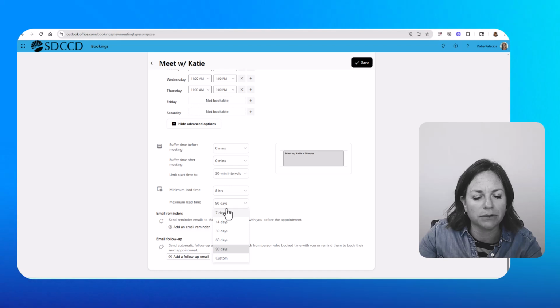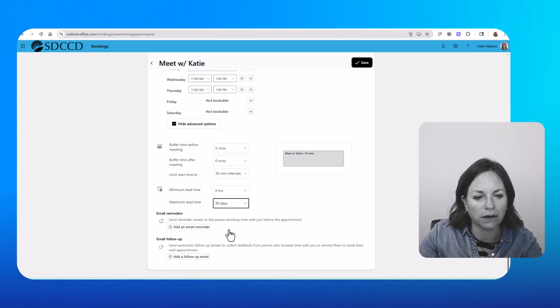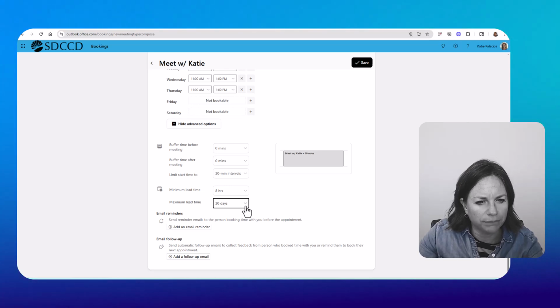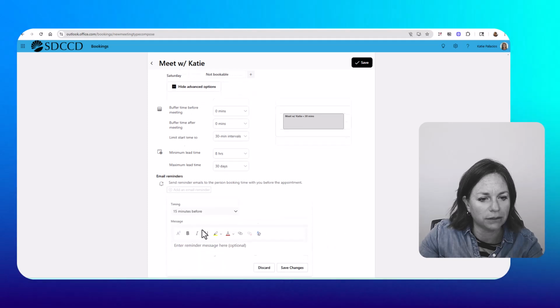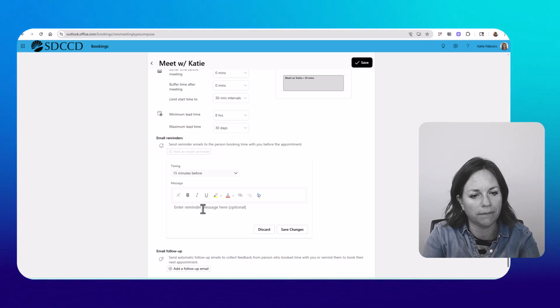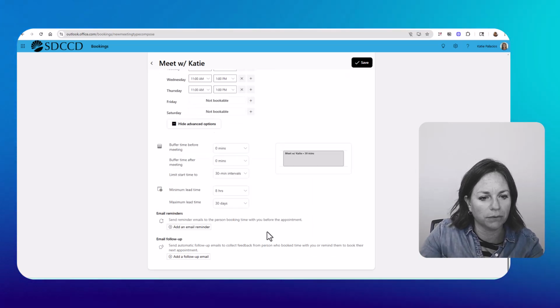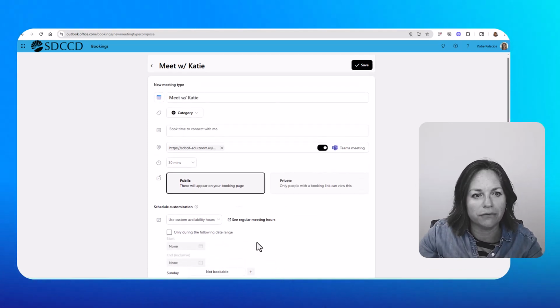Maximum lead time. So this is the amount of time ahead of time that they can schedule. I would probably back it up and do something like 30 days. I don't need somebody scheduling meetings with me like 3 months in advance. But that's up to you. Those are the kind of choices that you can make. You can add an email reminder, so they'll automatically get a message reminding them of the appointment time. And then you can also, I'm not going to put one in there, put a follow-up email if you want. So that's kind of a run through of the meeting.